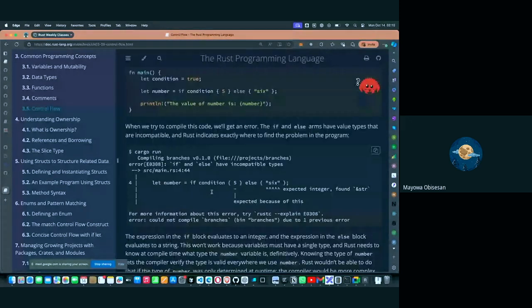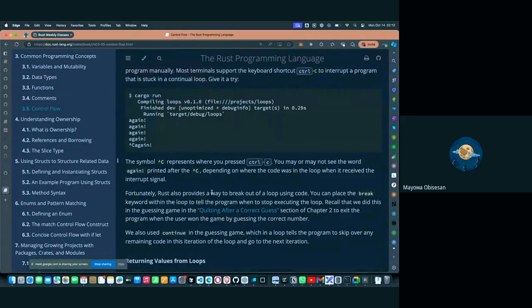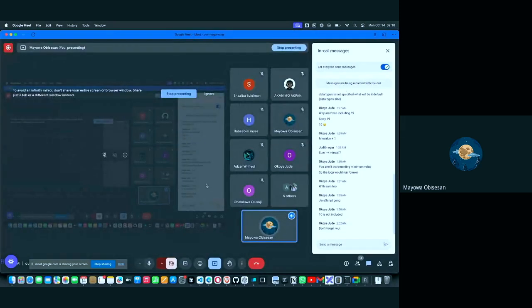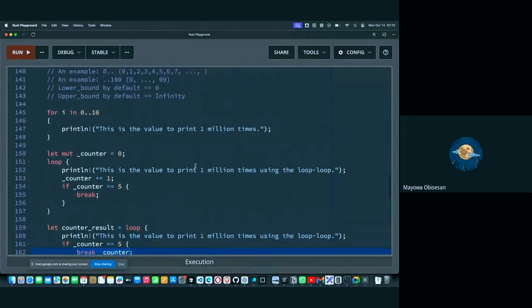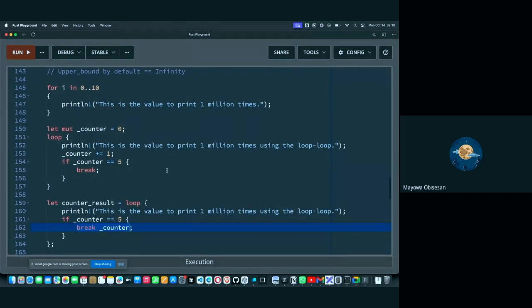We have that in for loops, we have that in loops basically. So I think that's what I wanted to point out for the loop. This is another way of having loops in your Rust program. And yes, that is that.